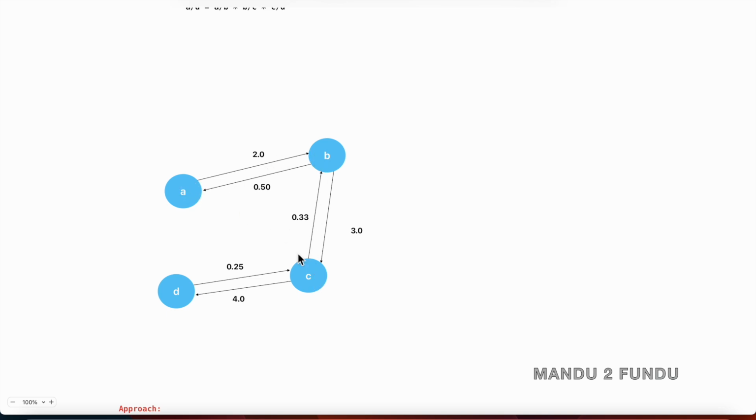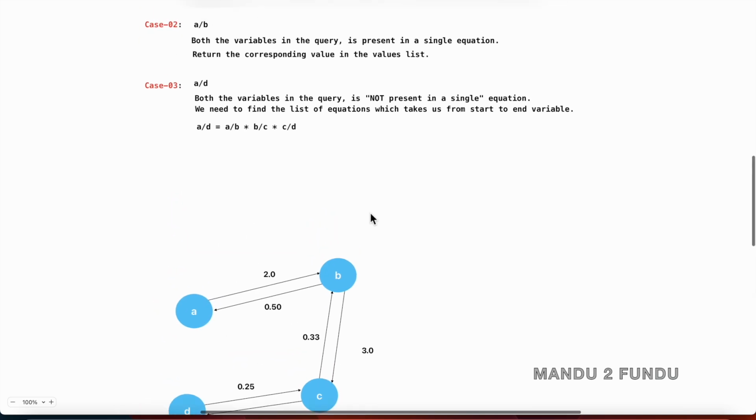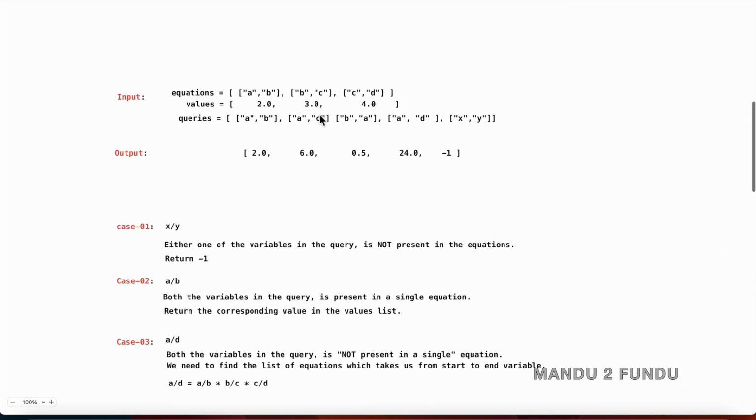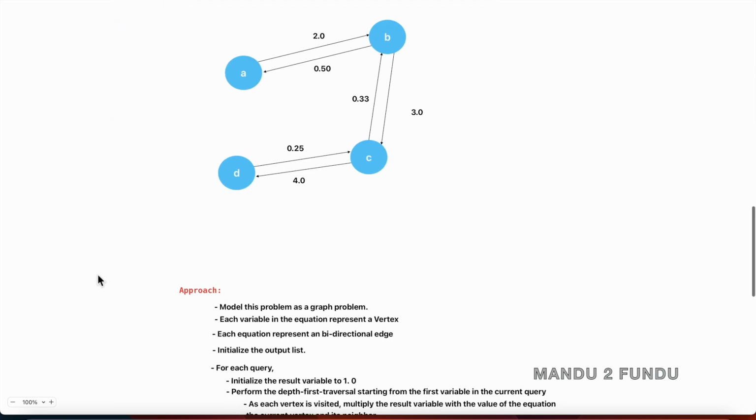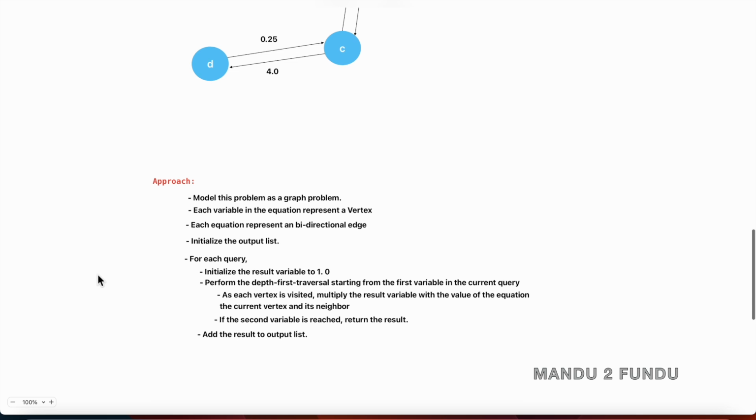For example, A divided by C, you start from A, you reach B because it is a neighbor. So the current value is 2. And from B, we can reach C. So the weight of that edge is 3.0. So 2 times 3.0, the value will be 6.0. So that is the output for this query. A divided by C is 6.0. So that's what I have written here.